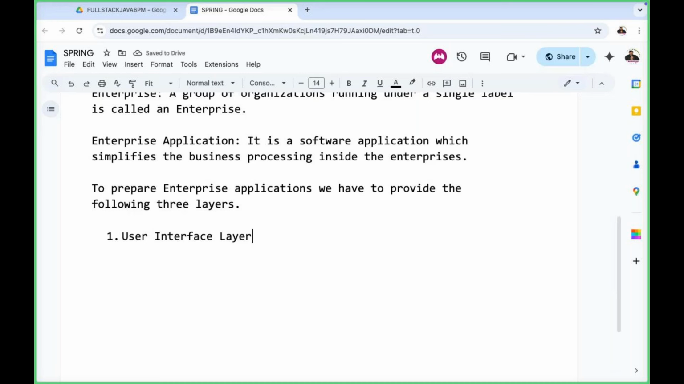Think of it for every project: front end, middleware, back end. Am I right or not? Front end, business layer, and back end. Middleware, in the sense, business layer only. User interface layer. Second one is what there? Business processing layer. Third one is what there? Data access layer, or data storage layer. Data storage or access layer, both are the same.